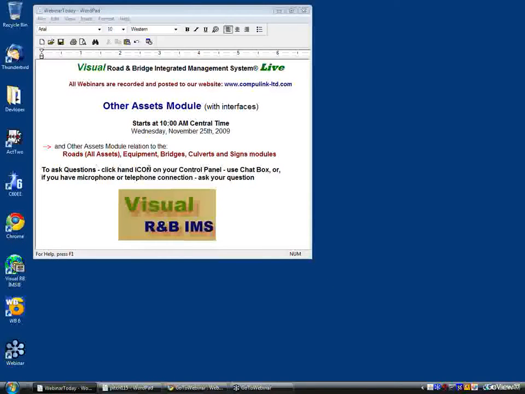Welcome this morning to the Visual Road and Bridge Integrated Management System. This morning we're going to take a look at the Other Assets module. The Other Assets module works in conjunction with the total system, and you have fixed assets in the Roads module, your equipment in the Equipment module, bridges, culverts, and signs in their individual modules. And the Other Assets module essentially covers any other asset that isn't covered in one of these other modules.